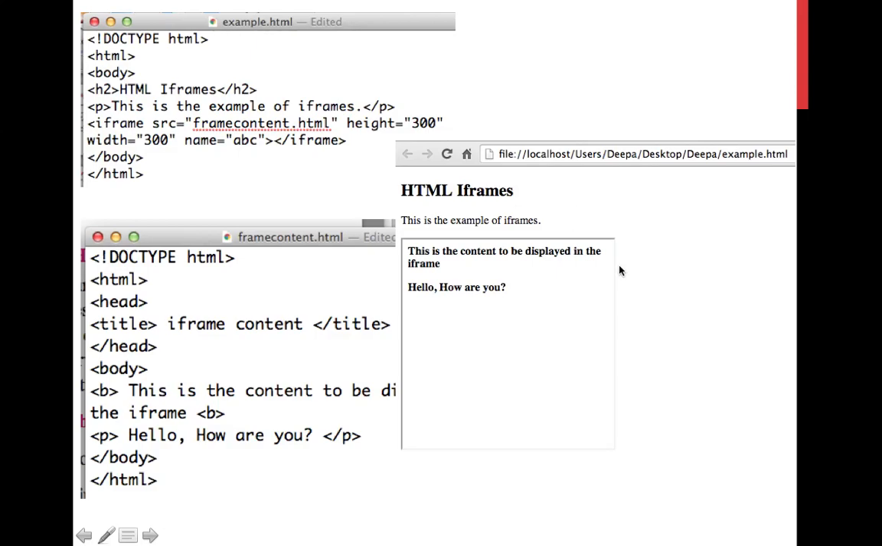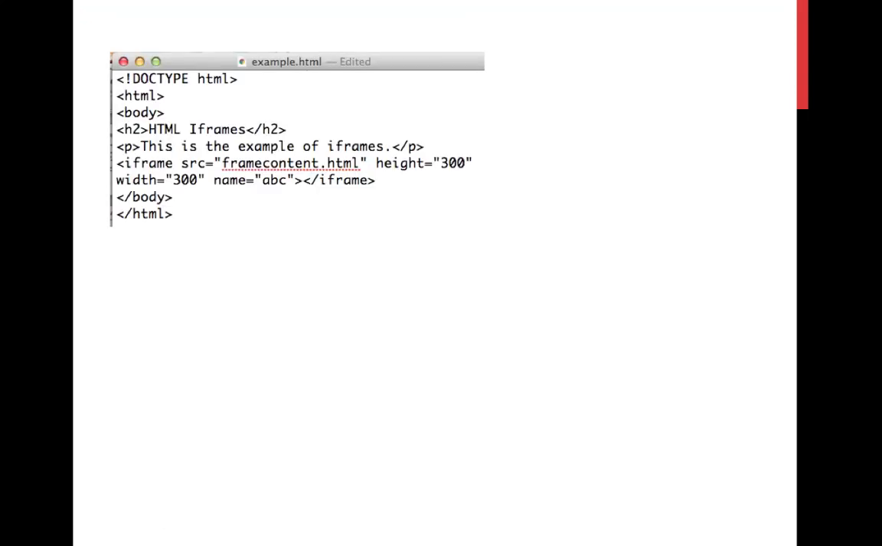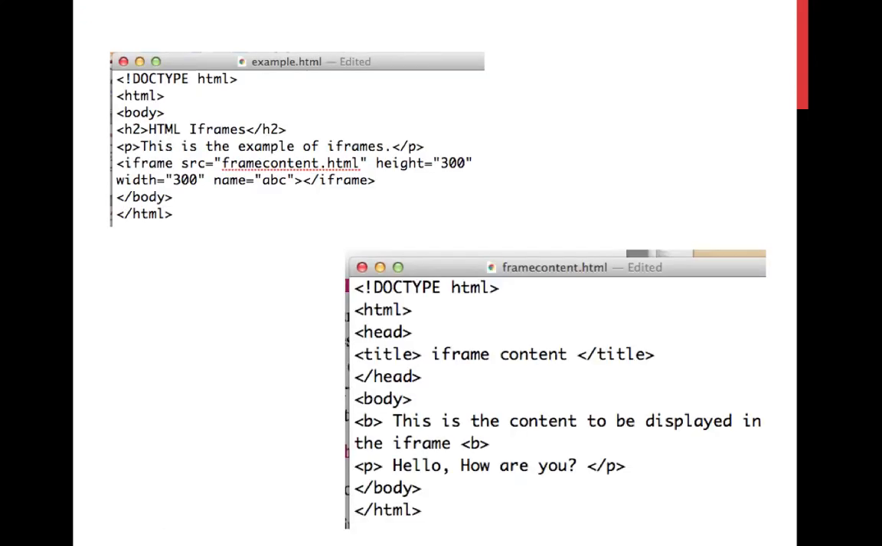So when I save this example.html and frame content.html, the only thing that I'm viewing in the browser is example.html, because my frame content.html is being embedded in my example.html. So there's only one file that I will view in my browser window, and in that single browser window, both the contents of the document will be displayed. Go through this example. I have given the code again for reference.